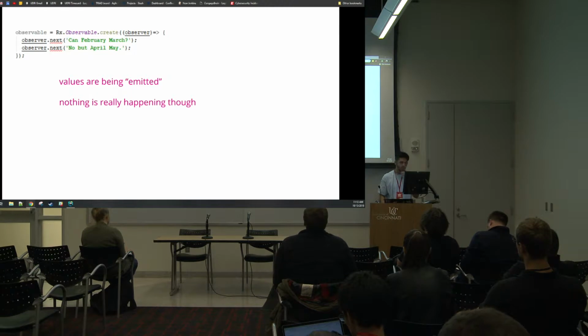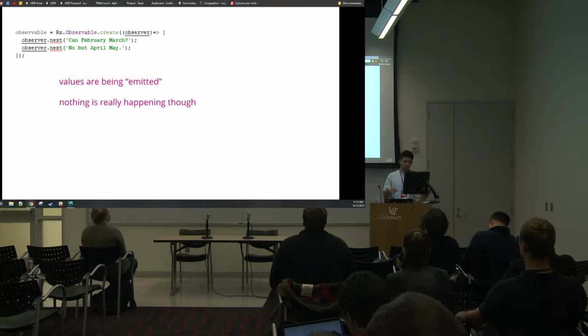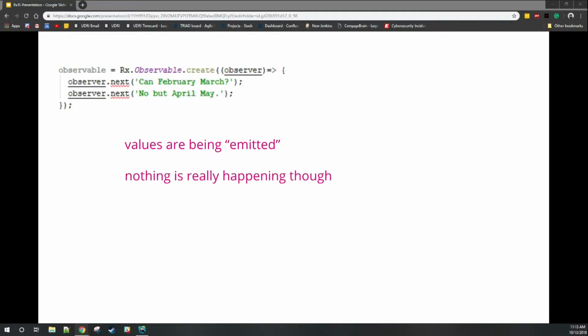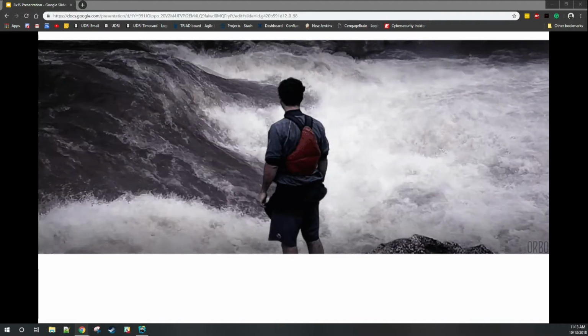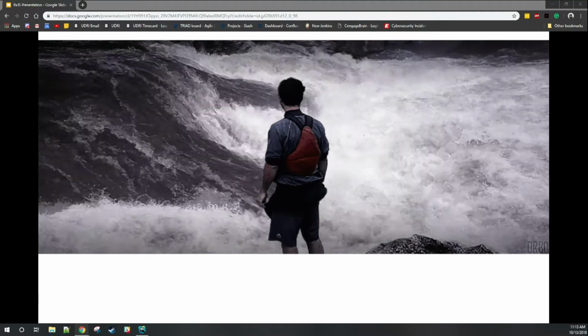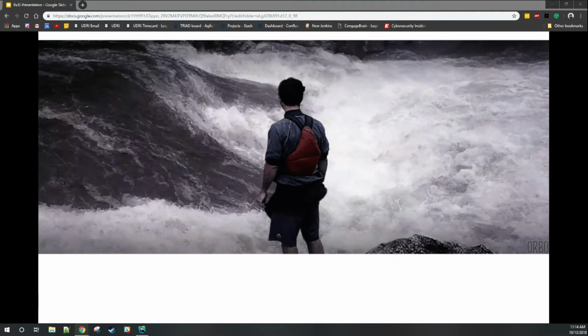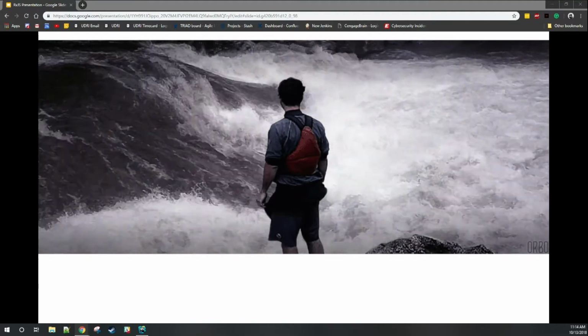So here's a code example. We have an observable, which uses the Rx type Observable.create. The observer.next tells the observer to emit a value. So February, March, November, April, May, that's getting emitted, but nothing's listening to it. So nothing's happening. We need to find a way to grab that data that's being emitted. Think of observables as just a stream of water going through. Observables on their own don't do anything. You just let that data flow.